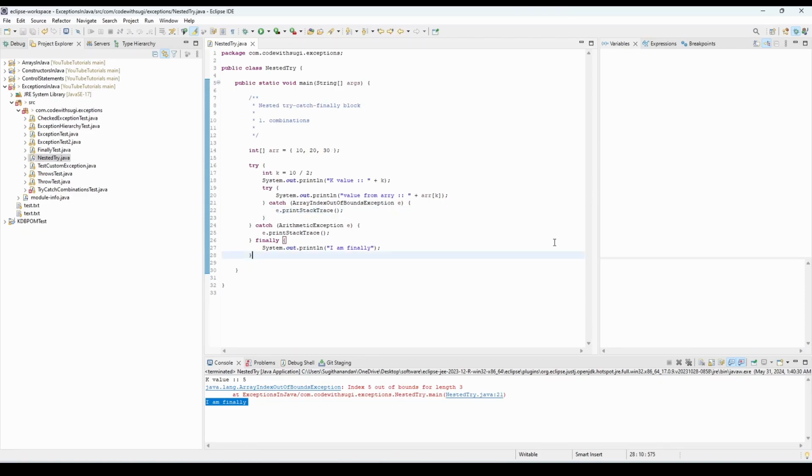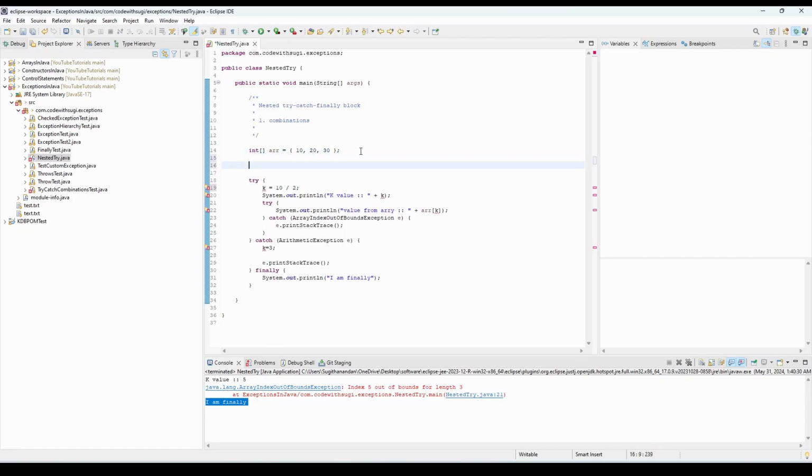Now I'm going to try one more thing. If we divide a k value by 0, then it will raise the arithmetic exception. So when we raise the arithmetic exception, I'm going to set the k value as 3. But we need to make this k variable a global variable so that we can access it in the entire program. So I'm just cutting it here, and then I'm going to say k equal to 0. If the exception is raised, then I'm going to set the k value as 3.